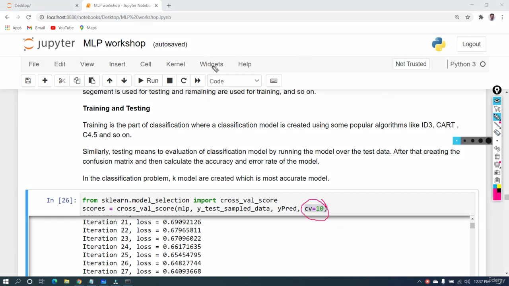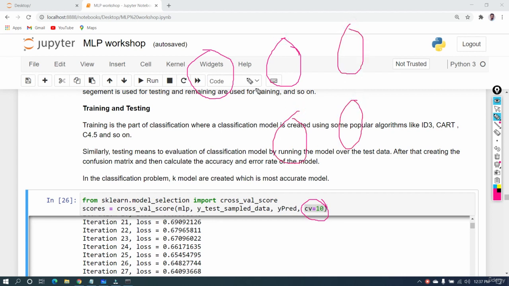This means that our training data will be divided into 10 clusters. Now the first time, we are going to give only one cluster for testing, and the remaining 9 clusters for the training. So one only for the testing and the remaining 9 for the training.